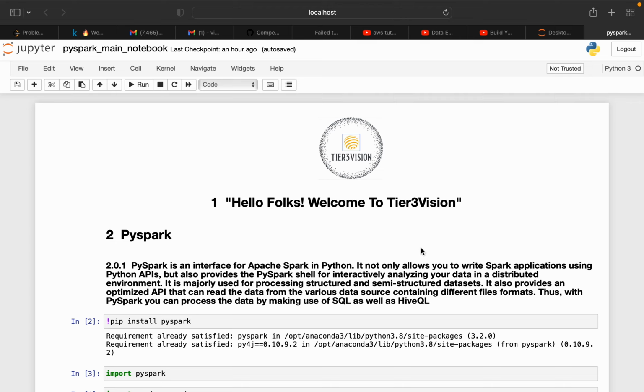It not only allows you to write Spark applications using Python APIs, but also provides some core functionality of Spark and also shell scripting within Python. It also helps you to interactively analyze your data in a distributed environment. It is majorly used for processing structured, semi-structured, and unstructured data. It also provides an optimized API that can read from various data sources containing different file formats. Thus, with PySpark, you can process the data by making use of SQL as well as HiveQL.